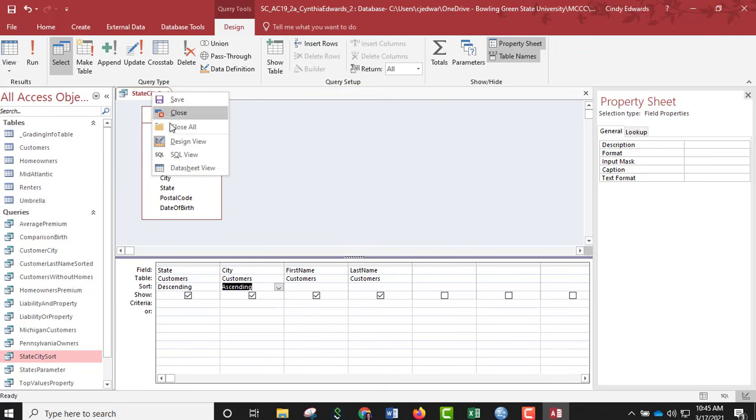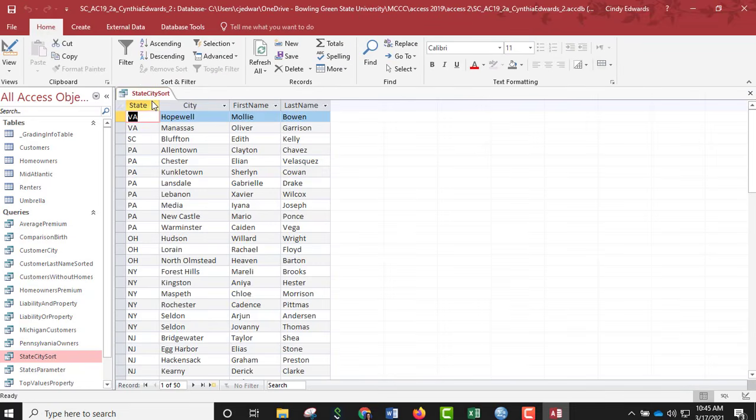Save. Datasheet, voila, you can see that they are descending because it starts with V and goes down from there. So it's like going through the alphabet backwards. And then close.